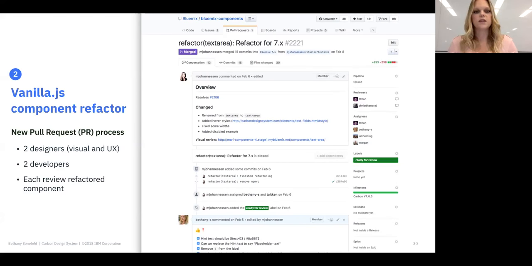And so what we did to help with that effort was we created a new pull request process where 2 designers and 2 developers would have to review each refactored component. So let's say I worked on the text area, for example. I would be able to look at it in code, see what was changed, and see if it's actually accurate with what we have in the design kit.